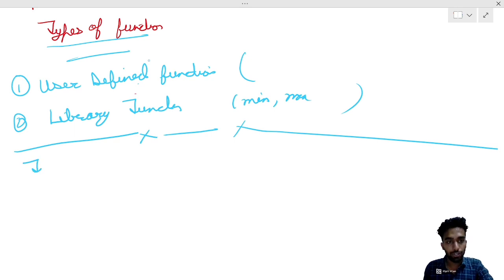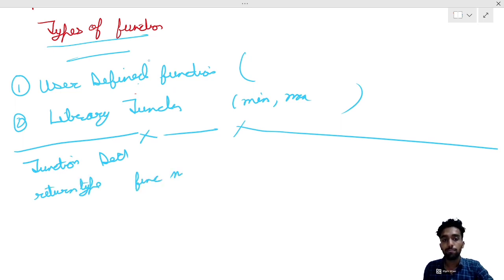Now the function declaration. I already told you how you declare a function. So function declaration will be return type, then function name, func name, then parameter list.